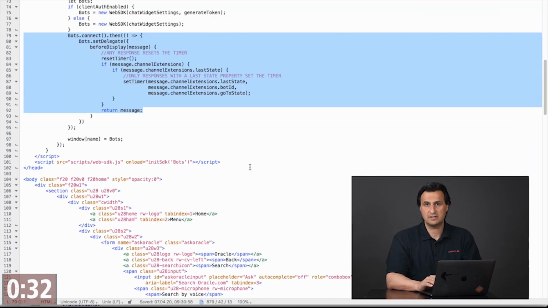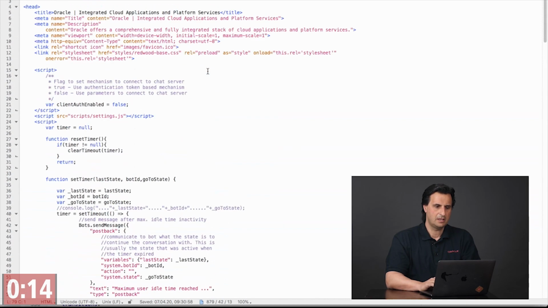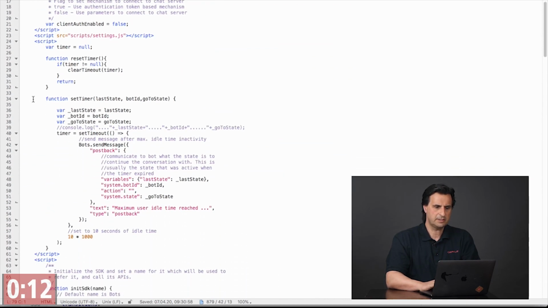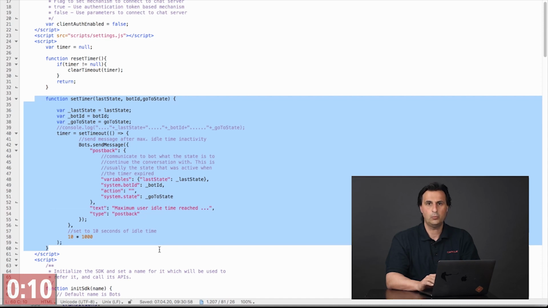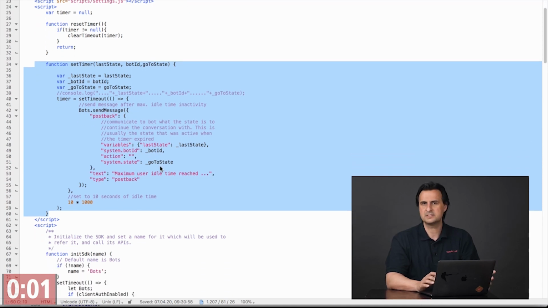In the JavaScript Web SDK, and that's what the Oracle Web SDK is, there is a bots delegate defined that listens for bot responses. For every response, it clears the timer, and for the responses that have a last state set, it actually sets the timer, in my case, to 10 seconds. Here is the timer function that I'm calling, and this timer function, when it expires, calls the bots Web SDK API, bots send message, and passes it a postback message. And this is how it works.